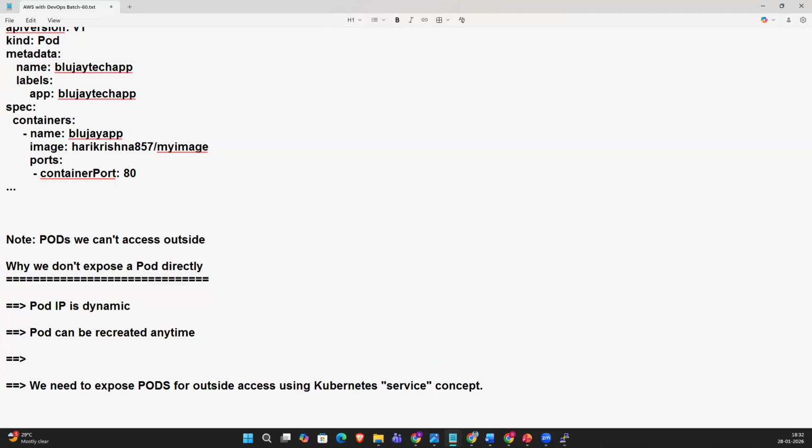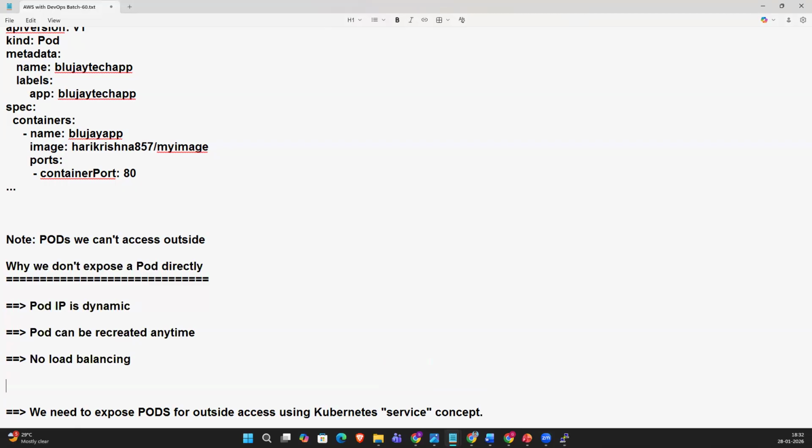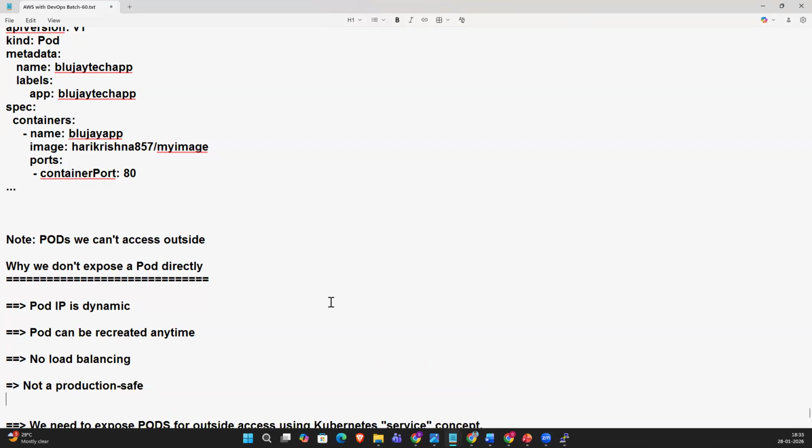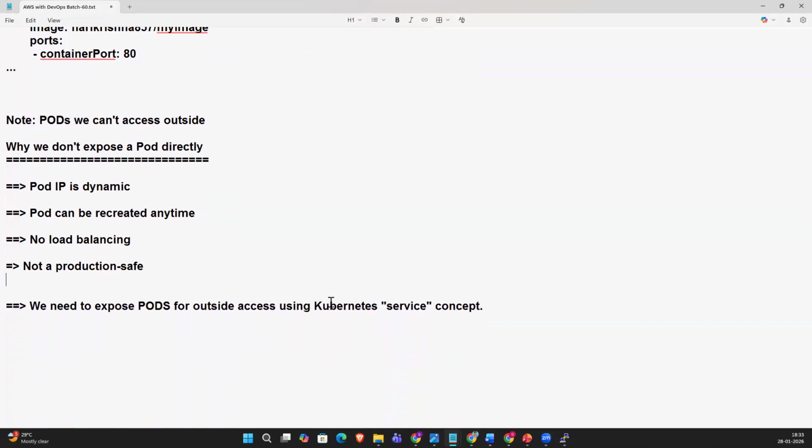There is no load balancing and it is not production safe. So why don't we expose the pod directly? Pod IP is dynamic, a pod can be recreated anytime, there is no load balancing, and it is not production safe.